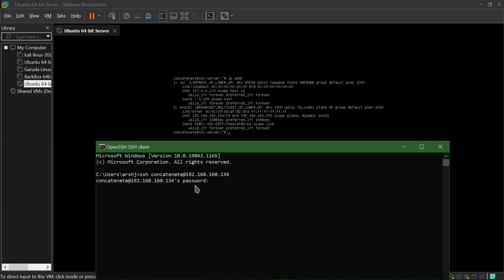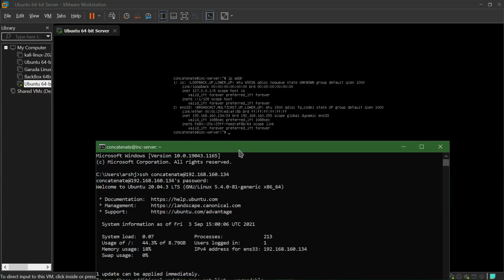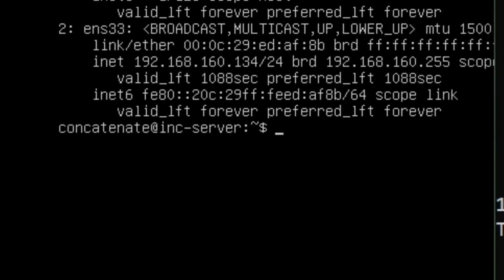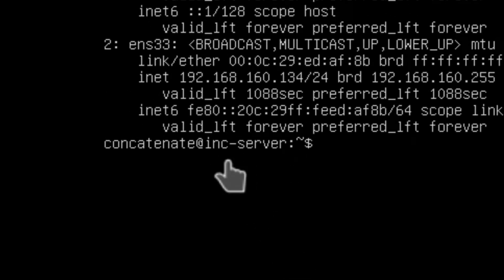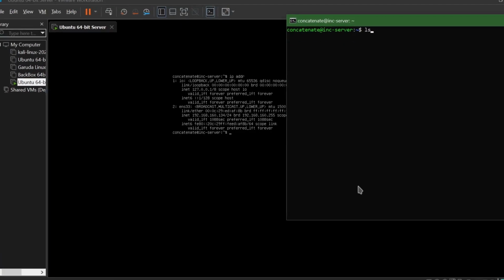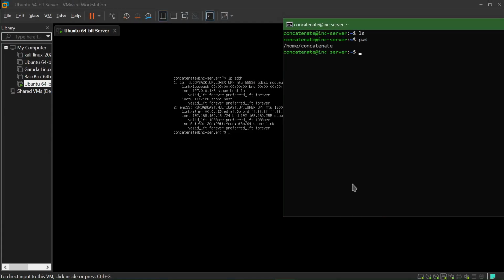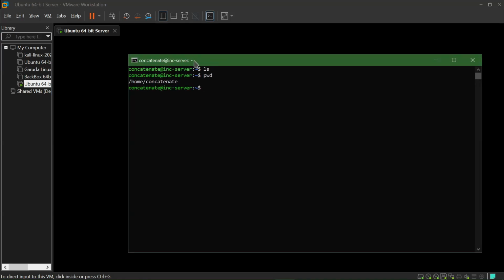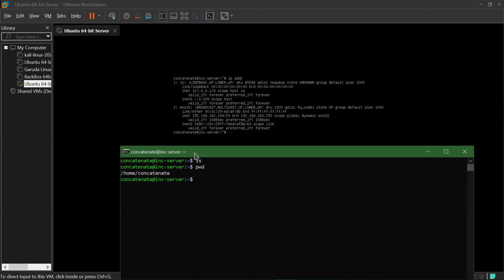and press enter. Once you do so, as you see, I am logged in as concatenate on the Linux server, which is the name of my server right here. And I can use all my Linux commands such as clear, ls, pwd, and various other commands. So I am logged into concatenate at my Linux server, and I'm in my home directory as you see right here. And this is how you connect to your Linux server using SSH.